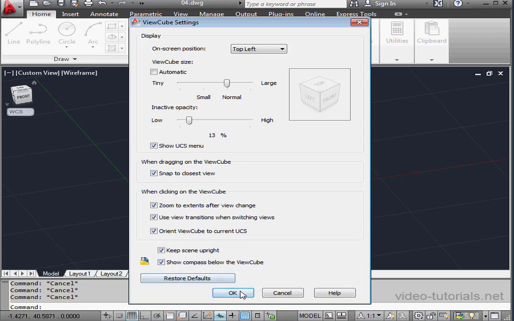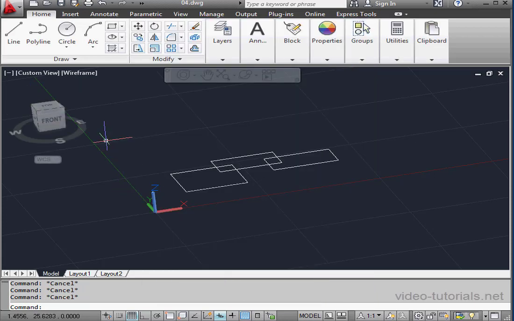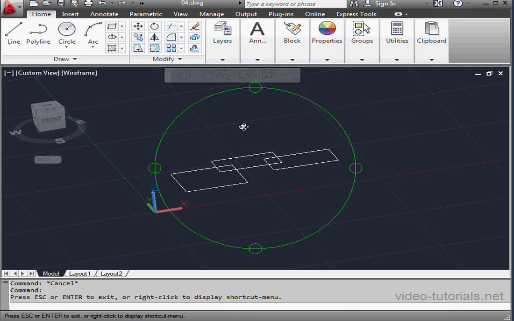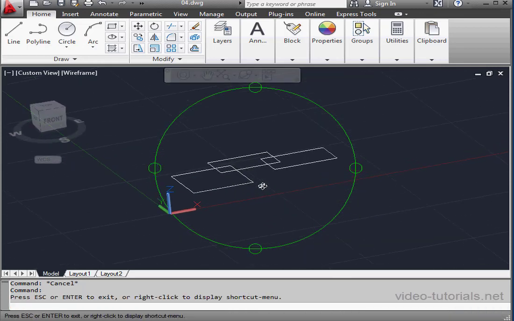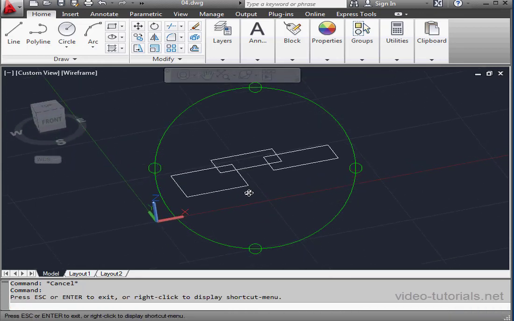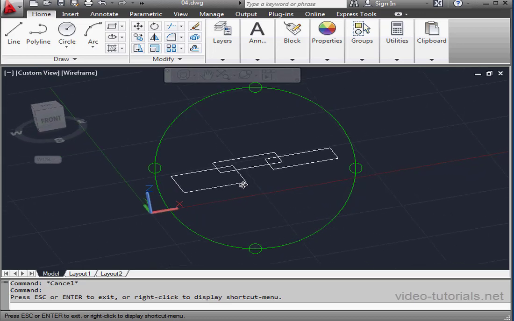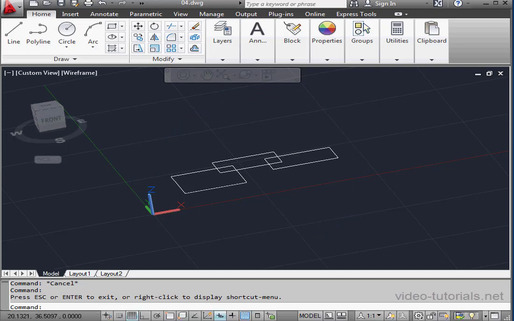Let's click OK. And our cube's a bit bigger. It's surrounded by the compass with cardinal directions. Let's activate the Free Orbit command. And we'll rotate my model a little bit. Notice that even though I'm not using the cube directly, it does provide visual feedback regarding the orientation. Press Escape to exit the tool.